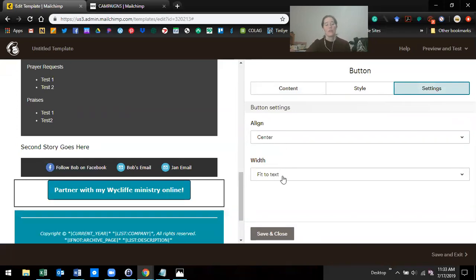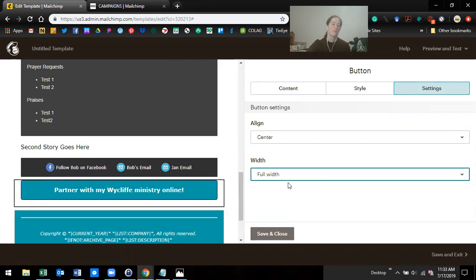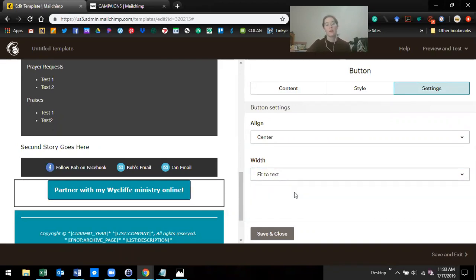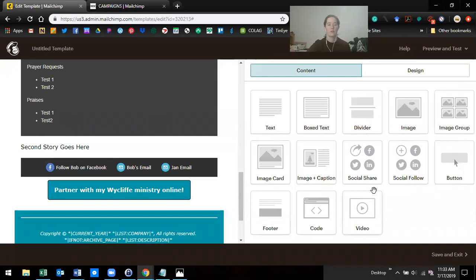You can change the width. So some people really like buttons to be all the way across the page. Some people think that doesn't look like a button and I want it to fit the text. Okay, personal preference, choose whichever one fits you best, and then click Save and Close, and now you have a button. Now again, this is one of those things that you don't want to have 8 buttons in your newsletter.